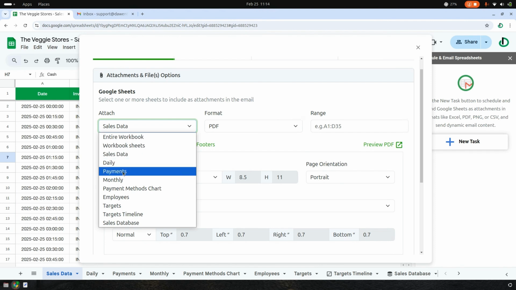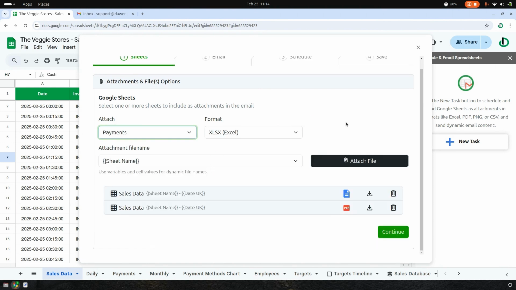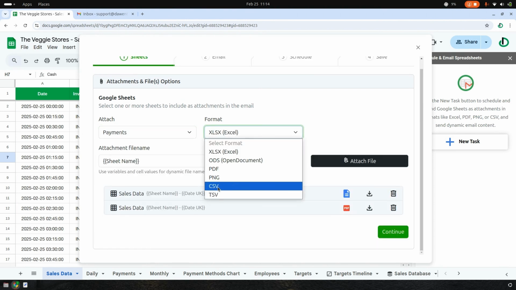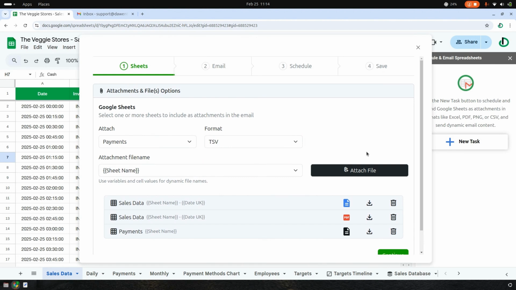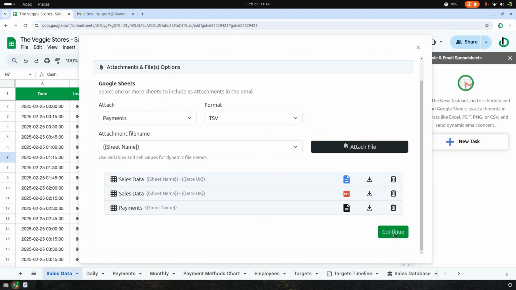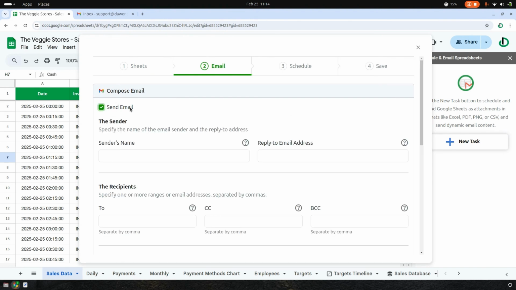The next would be my payments. I wish to attach this as TSV and click attach. So my attachments are completed. I click continue. Now I wish to send an email with a sender name, support, or the manager, or the sales guy, or whatever you prefer.